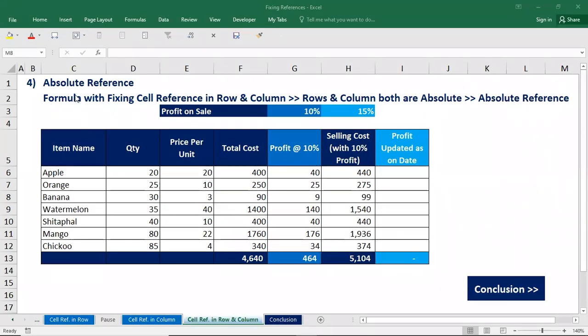The final option is absolute reference, which means using formulas with fixing cell reference in row and column, wherein rows and column both will be absolute. So this also I will explain with an example. I will insert a formula of total cost into 15% of profit.